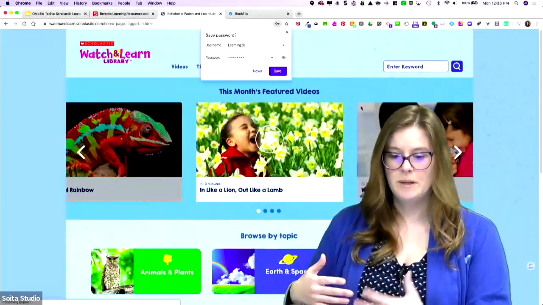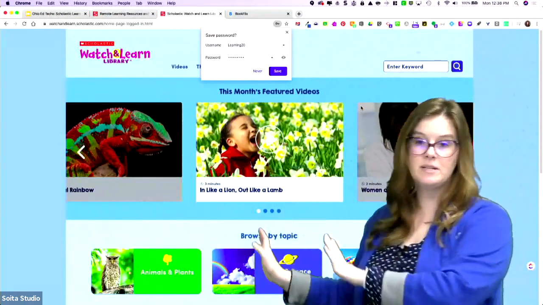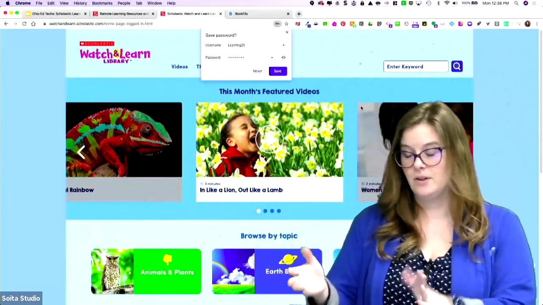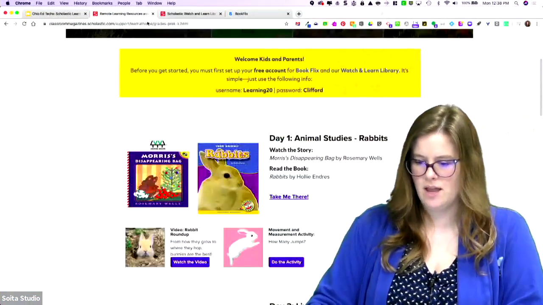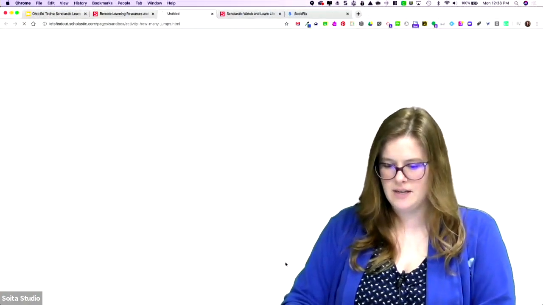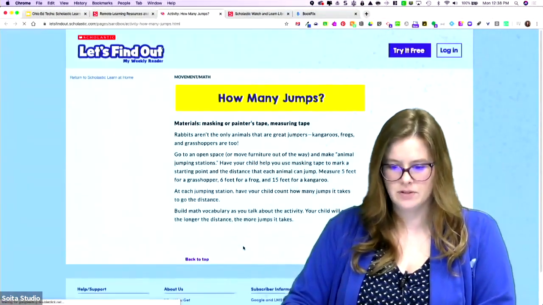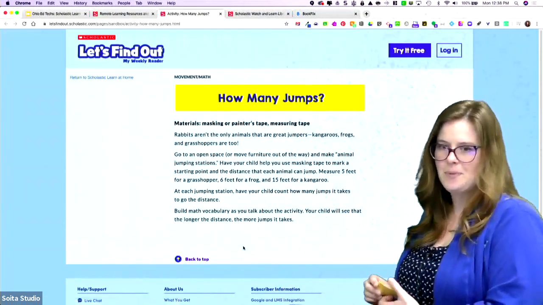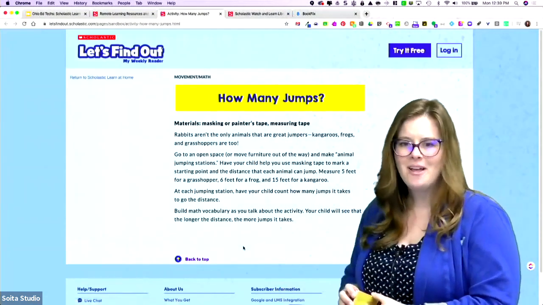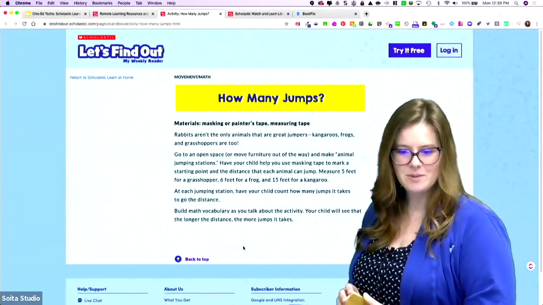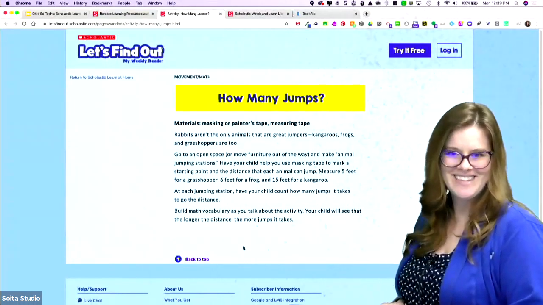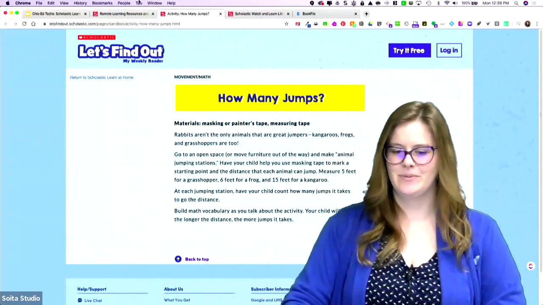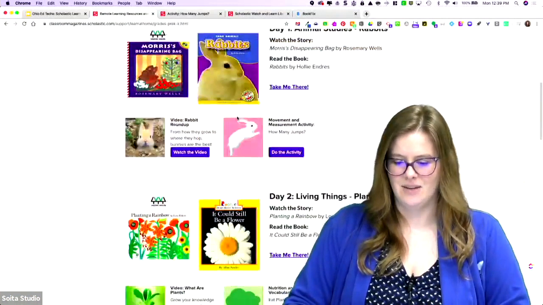Okay, so then you'll be able to access all of those videos. So it took me right to the one I needed. I didn't even have to log in to watch that initial one. But if you wanted to find some more videos, you could log in. And then they have an activity that your kids can do that's off screen in this case, where your kids are going to figure out how many of their jumps it takes for them to jump as far as a grasshopper or a frog or a kangaroo. So it's a nice little pre-K activity. All right.